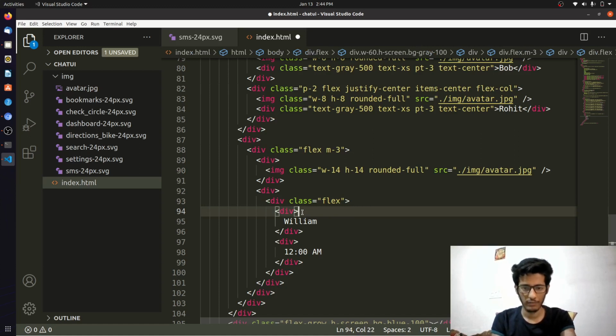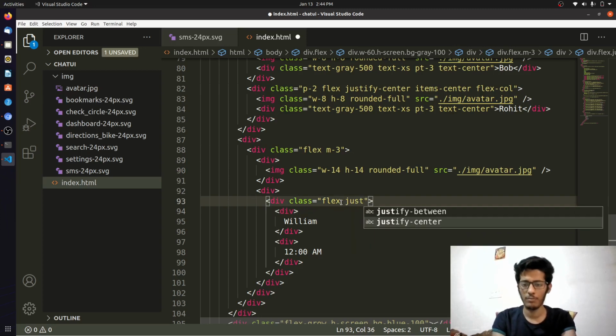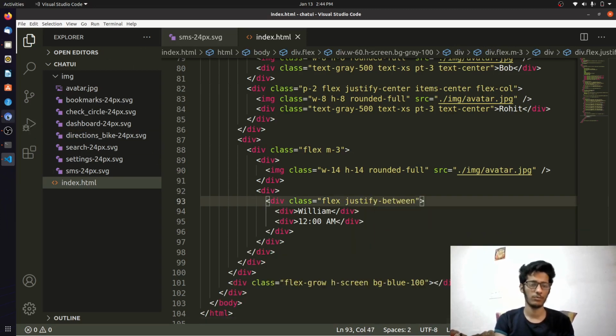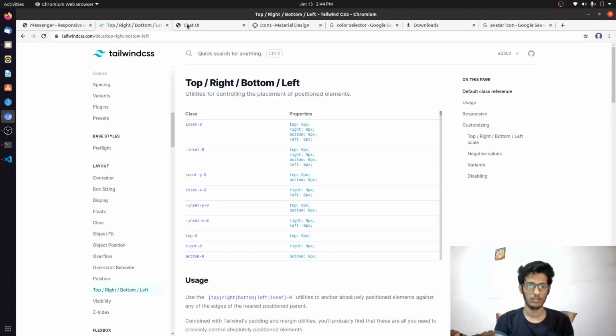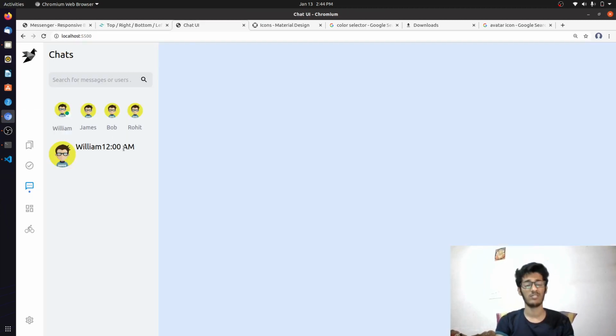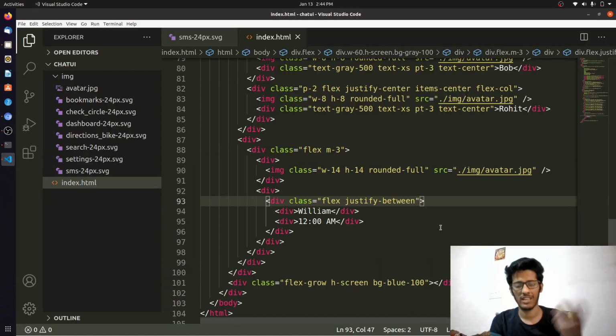Why did I set that to flex? These two things are there, and we want to say justify-between so that we get the maximum space possible between them. So it's like that, and it's looking not very good, because the text size is extremely large. We'll fix it, don't worry.